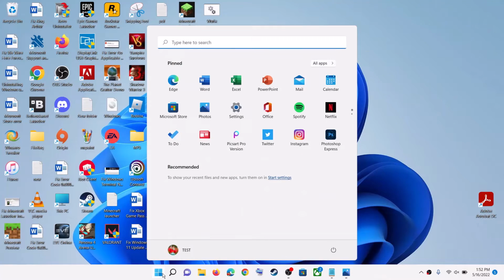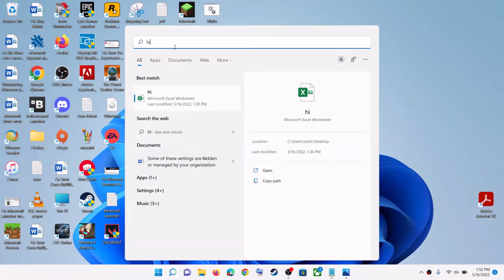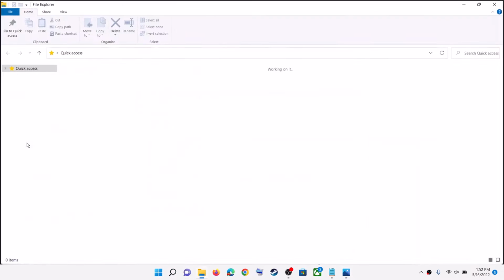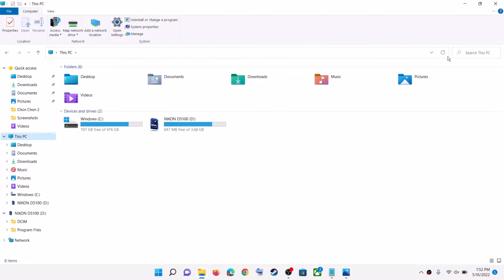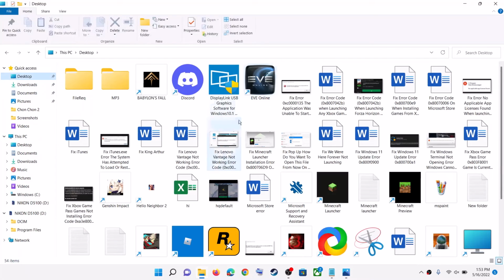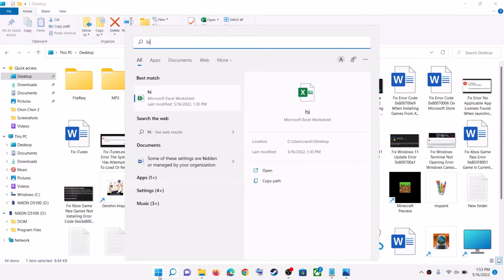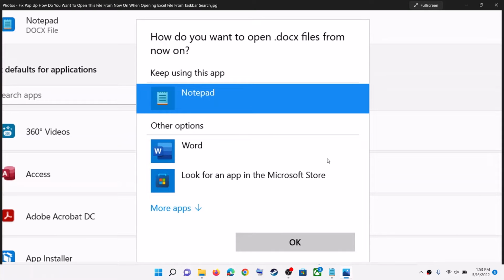So whenever you try to open any Excel file from the search box and when you click on it, you are receiving this pop-up which says, how do you want to open this file? However, when you go to File Explorer and try to open the file from the Explorer, it's opening fine. Only when you search it in the search box and try to open from here, you are receiving this pop-up. So if you're facing this problem, then please follow the steps shown in this video.